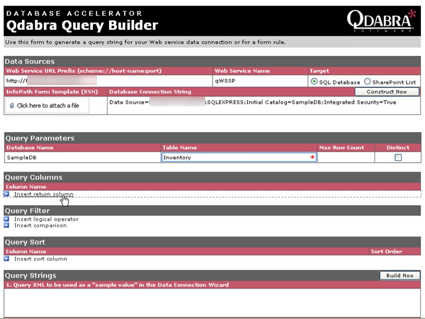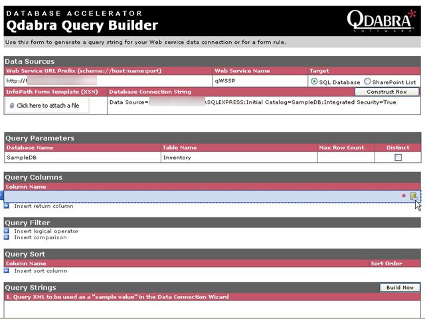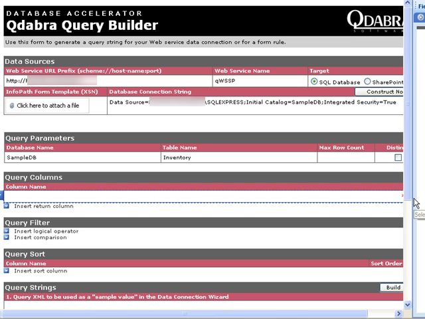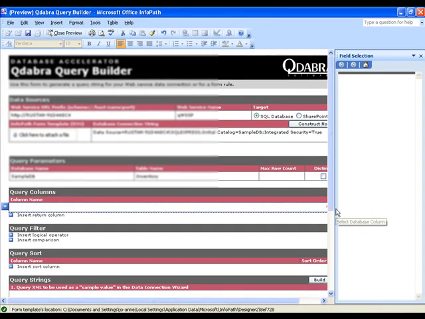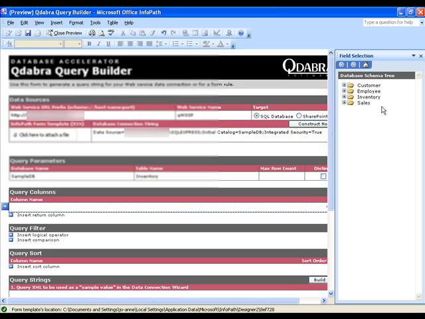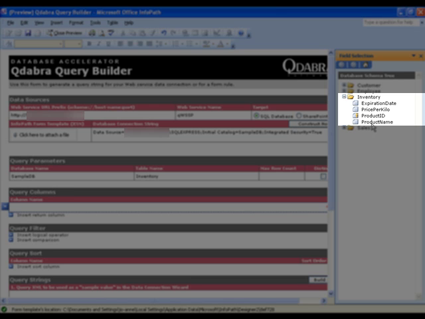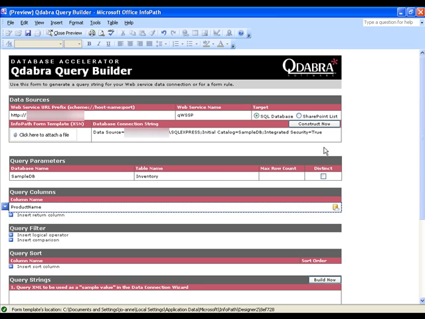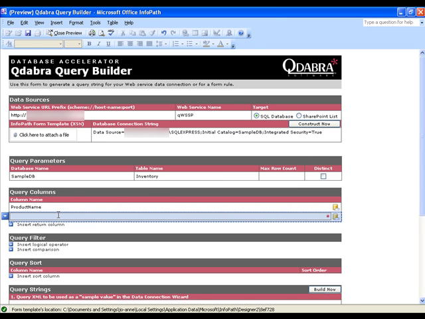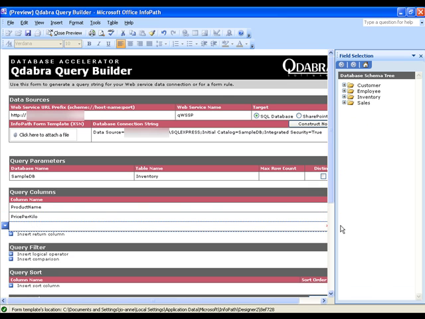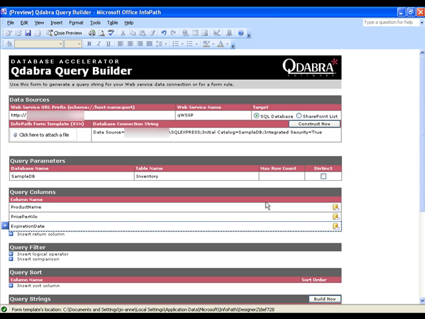Next, click Insert Return Column link under Query Column section and click the small database icon to the rightmost of the row. Query Builder will now connect to our database and display the existing tables in the task pane. Once the tables are loaded, we will click our table to expand our columns. Here I want to query 3 columns, which are product name, price per kilo, and expiration date. So I will double click on product name, and I will add them one by one by inserting the column row and selecting from the task pane. So now all our columns are added.